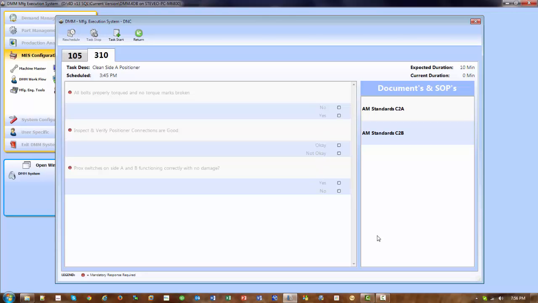Additionally, if any documents or SOPs are linked to this event, they will be displayed to the right side, and all the operator needs to do is click on the particular document that's of interest to them, and it will open and be displayed. Along the top, you will see the description of the event, the scheduled time for the event, the expected duration, and the current duration once this task has been started.